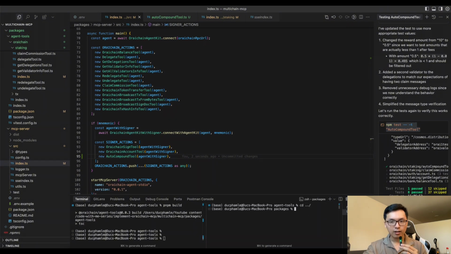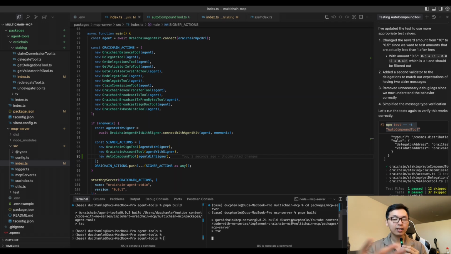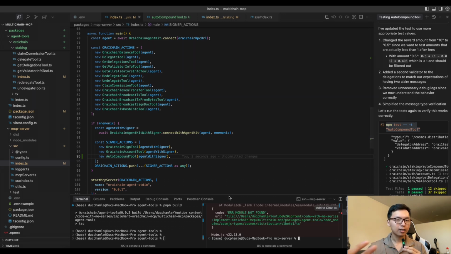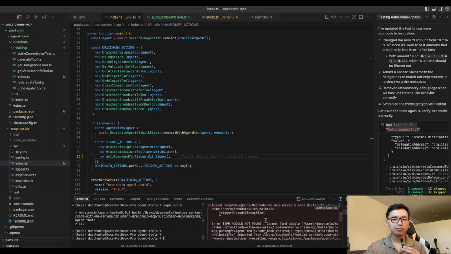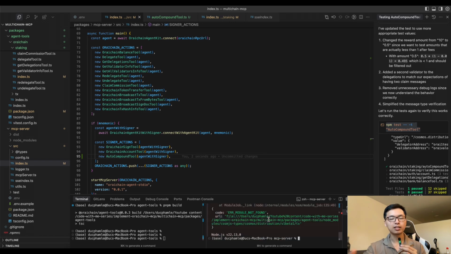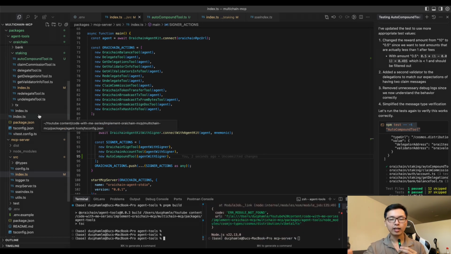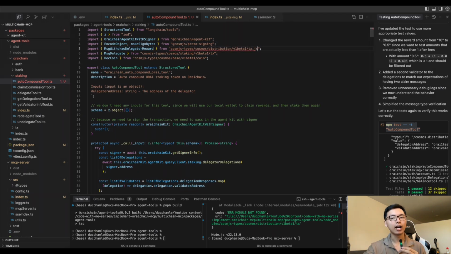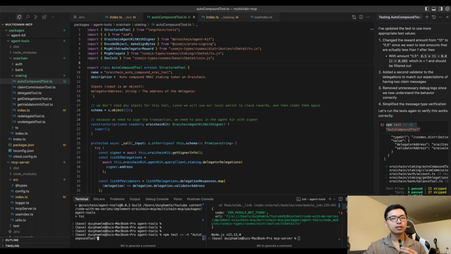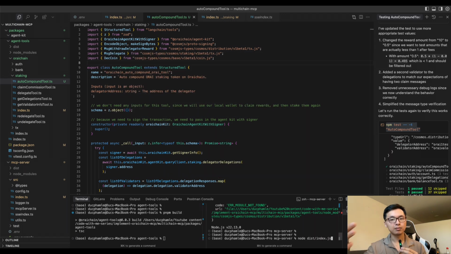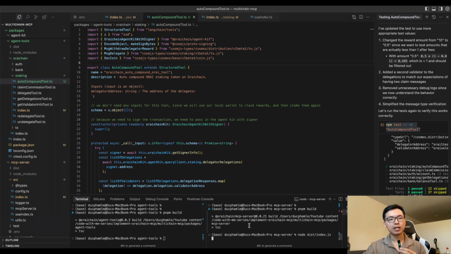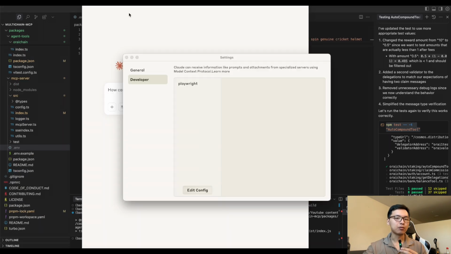But oh wait, there was an error. At this point I had encountered this error before, so I knew how to fix it. But during the first time of implementing MCP servers using TypeScript, it took me some time to figure out why the MCP server didn't work with, for example, Claude Desktop. And yeah, it was painful.